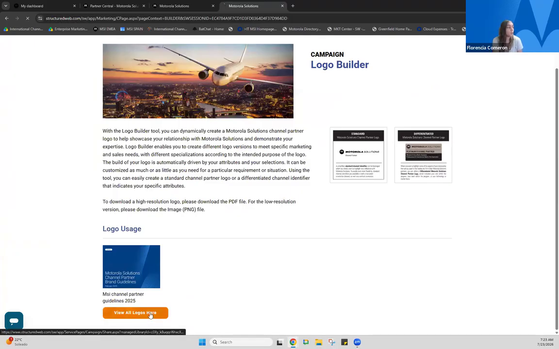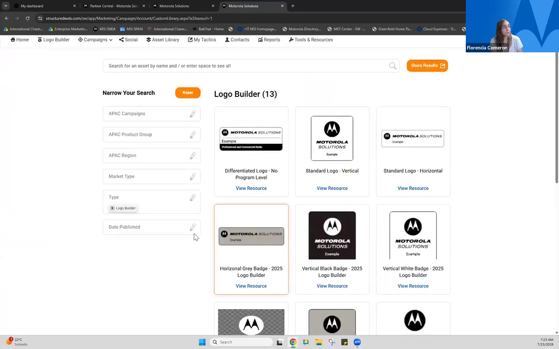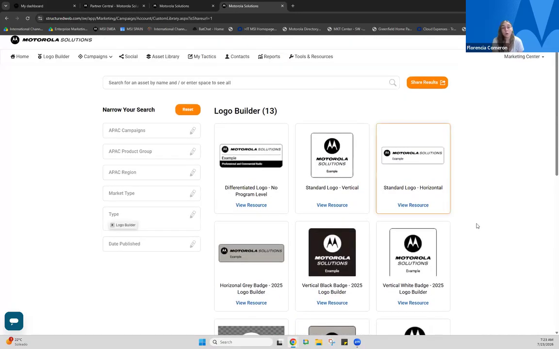If I go here to view all logos, I will have the view of the logos I can build given my level of partners. So here, because of my testing access, I can see this. You will see the logos that you have available to build depending on the level that you have on Salesforce. This is linked with Salesforce.